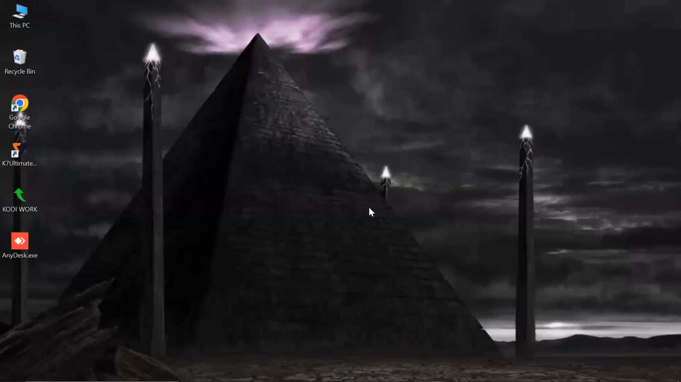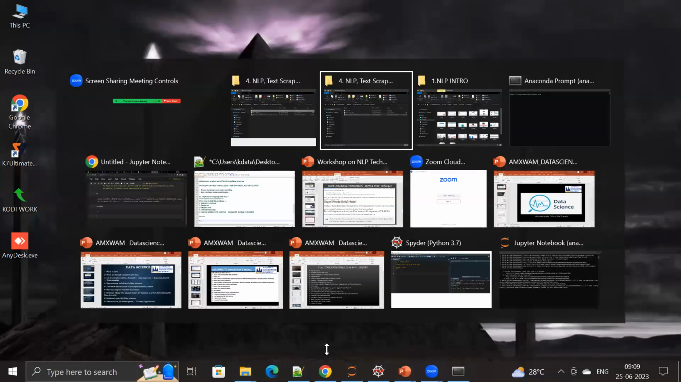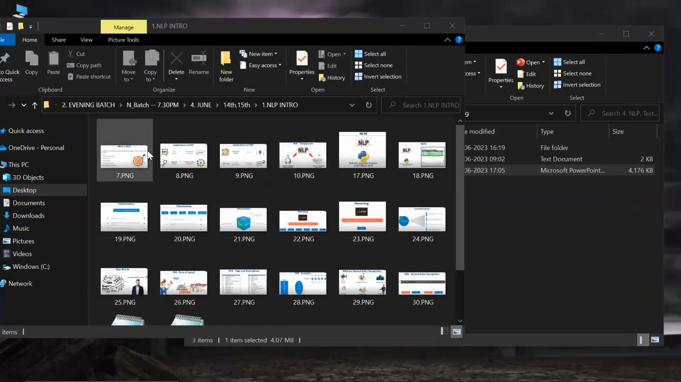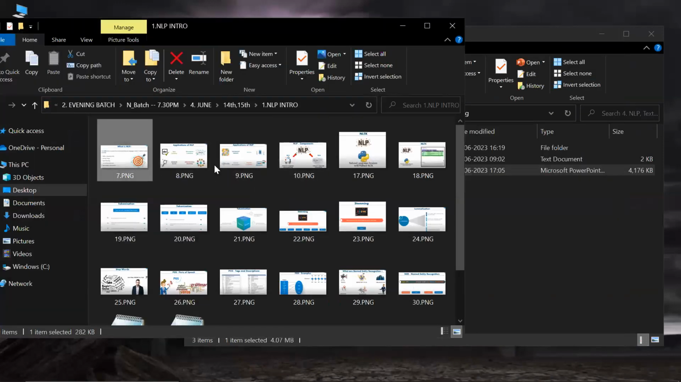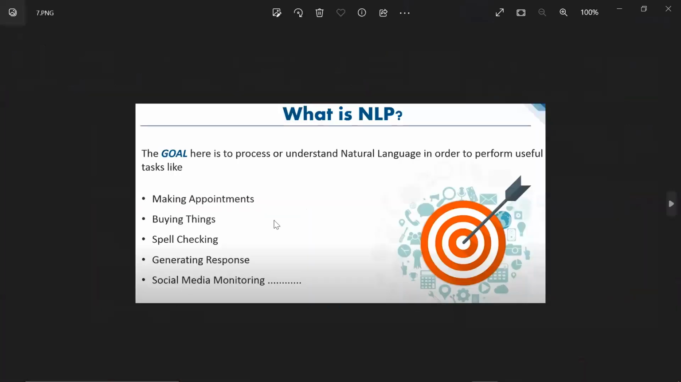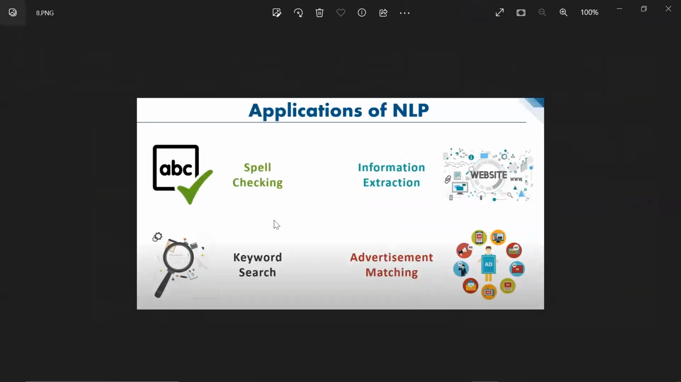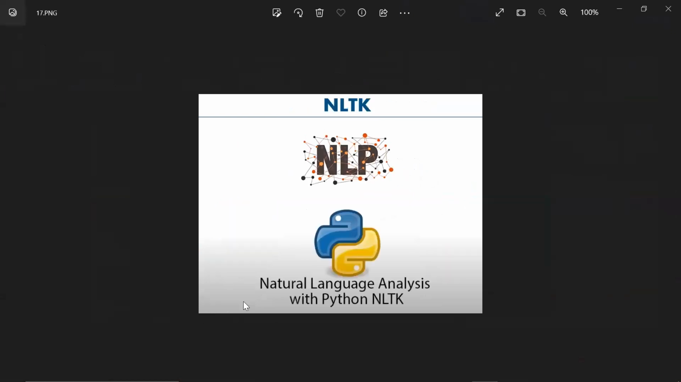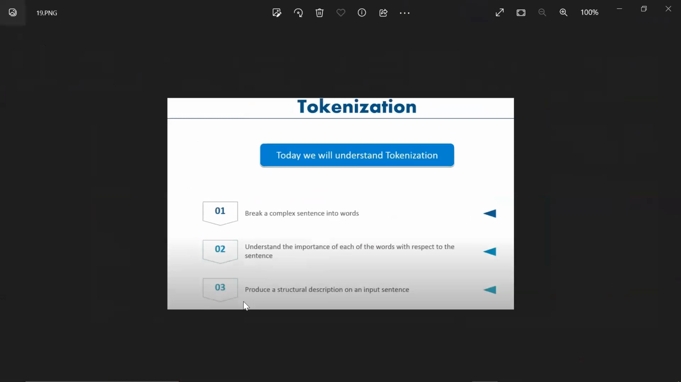Okay. Yeah. So as you saw, we'll get the notes after the sessions. Yes, you will get. Now, one moment. Once you minimize, the first thing we understand, and before that, I wanted to discuss a few more things, guys. Have a look at this. So what is NLP? The goal of NLP is making appointments, buying things, spell check, generating responses, all those things, guys. NLP is divided into two types: natural language understanding, how machines understand, and how machines produce the language. So this is why we installed NLTK.